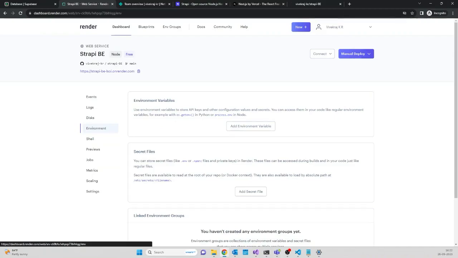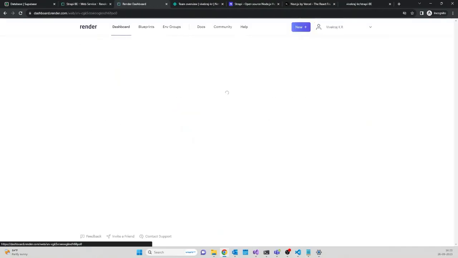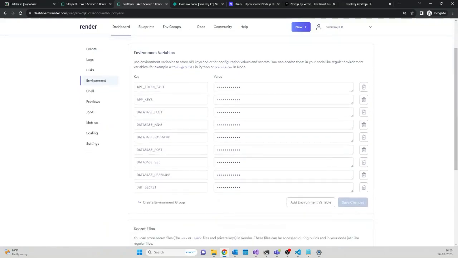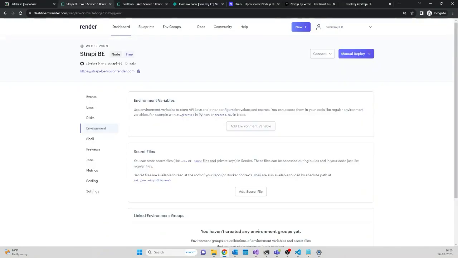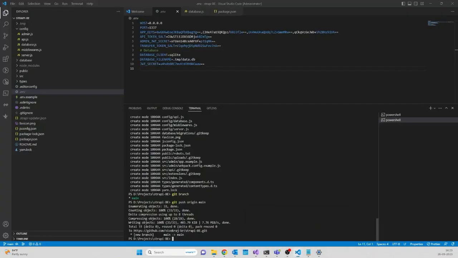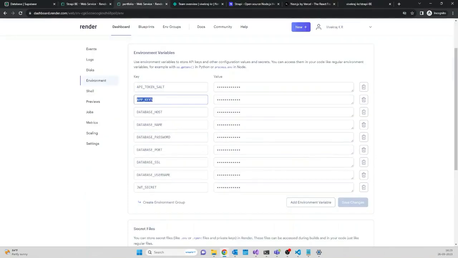the environment variables. So I have an existing web service. Let's take an example of my existing portfolio web service. What are all the variables that we need? I will simply add it here. API token salt, and we have to do it from here. API token salt, which is this value. Add another variable which is app keys.